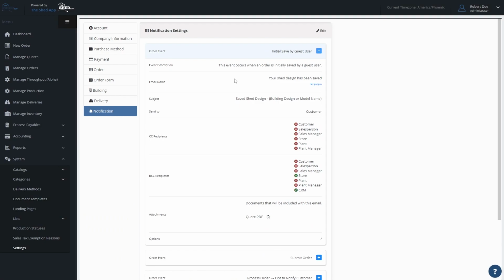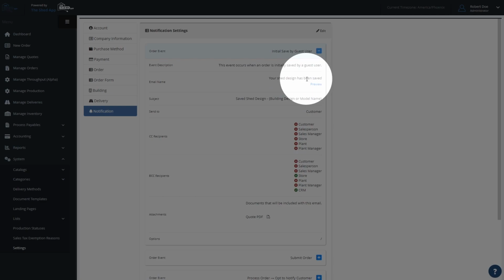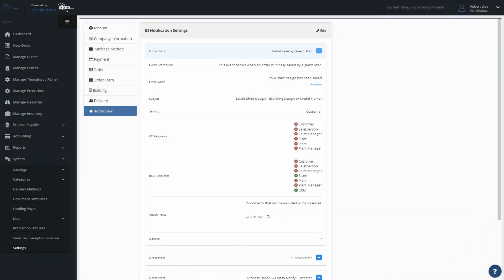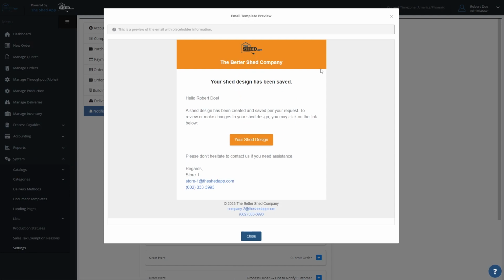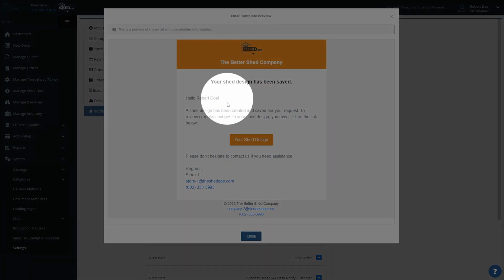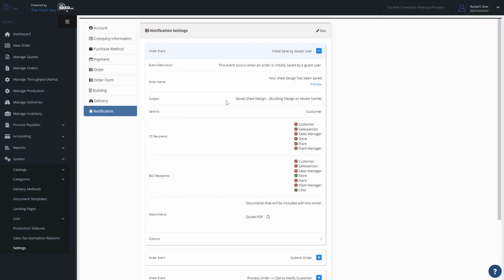Next, we have Email Name, and the name of this email is Your Shed Design Has Been Saved. If I click here on the Preview button, I can see a preview of the email. Now, please note that the email preview has placeholder information because this email is not yet associated with a real order. I'll click on Close to exit the preview. You'll see the next line here is the subject of the email. It says Saved Shed Design.